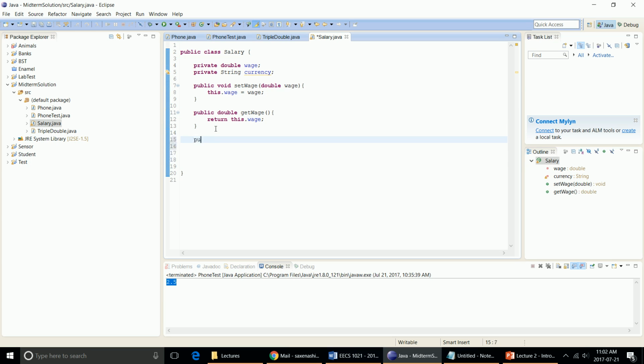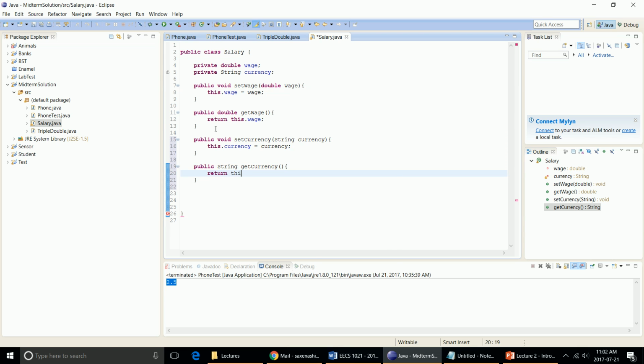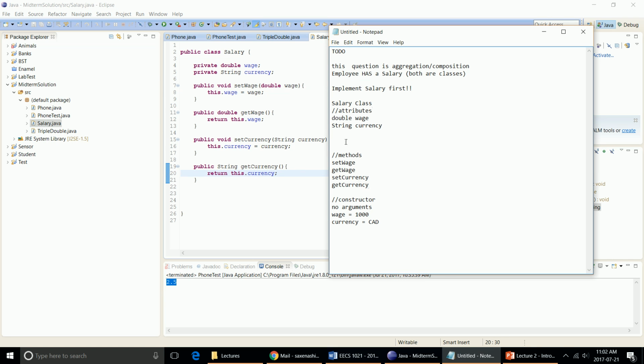Same thing with our currency. Public void set currency. We're taking in the parameter as currency. So what we'll say is this dot currency is equal to currency. And then the same thing that we did for the get wage, we'll do here. So public string get currency, no arguments, return this dot currency. So let's see if we're done. We're not. We still have to do a constructor with no arguments.